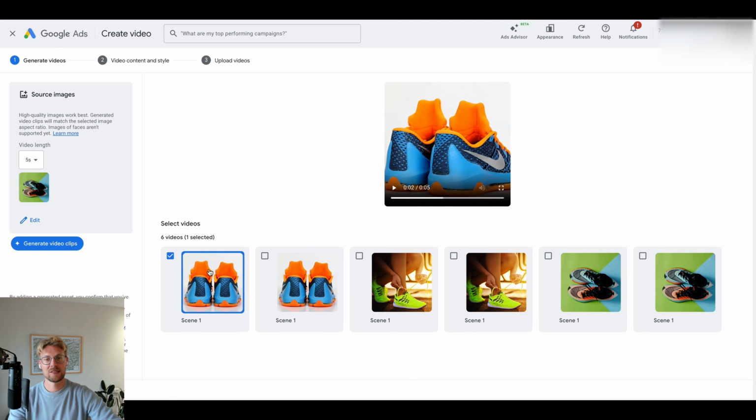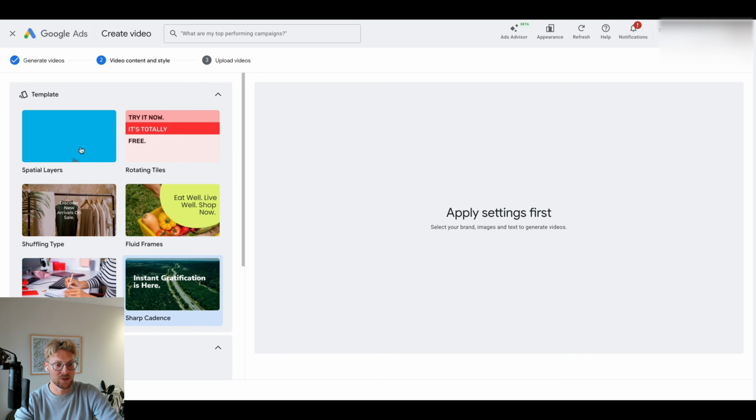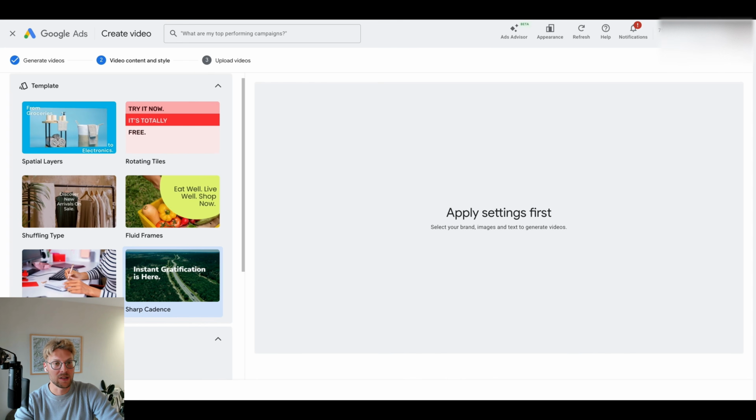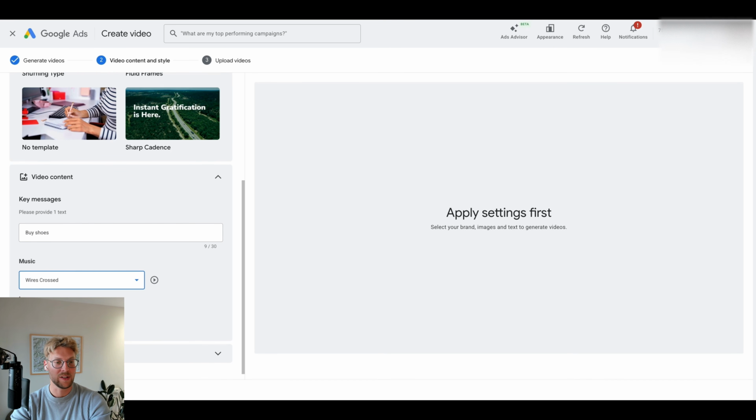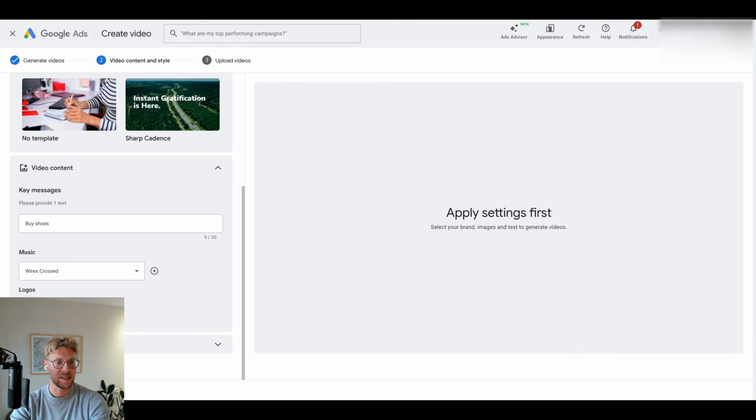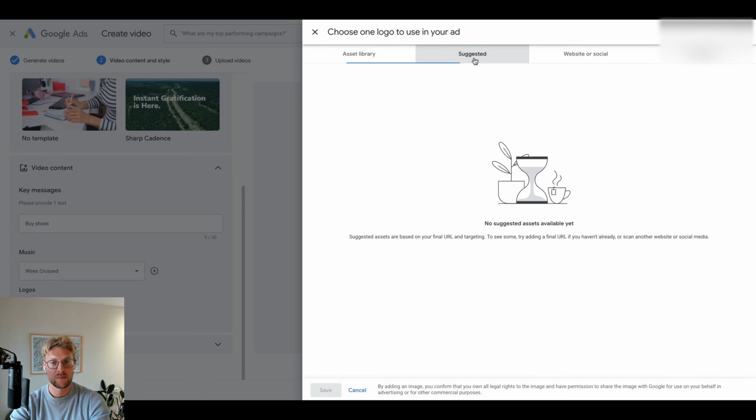Okay, let's take the first example, the scene 1, and we say use selected clip. Now, Google gives us here different templates to enhance the video. For example, let's take spatial layers. Then here we can say buy shoes. We can also have a music here. You can play the audio. You have to select a logo, obviously.